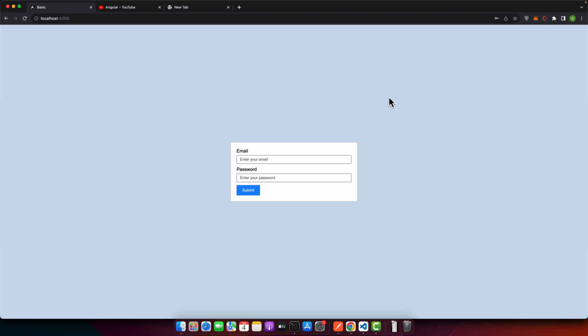Today I am going to show you how to hide a button after it's been clicked in an Angular application. This is a common need in real world applications, such as when you want to prevent multiple submissions of a form. So let's dive right in.